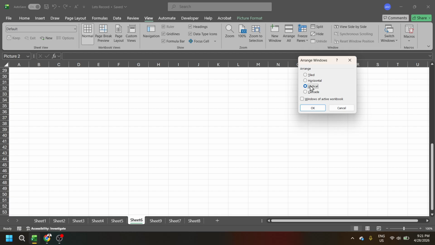You may notice other options in this dialog, like tiled, horizontal, or cascade. Those are useful in other scenarios, but for parallel column comparison, vertical is the clearest choice. There's also an option related to arranging only windows from the active workbook. Be aware of it if you're working with multiple workbooks and want to control what gets arranged.